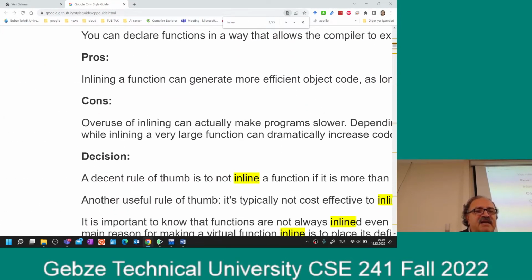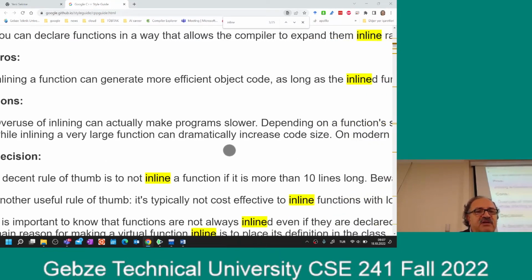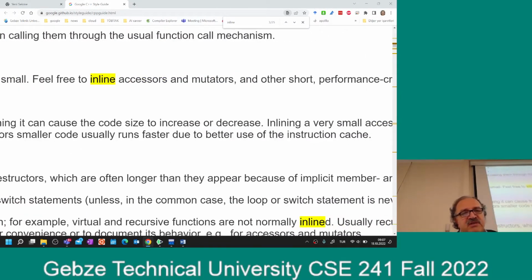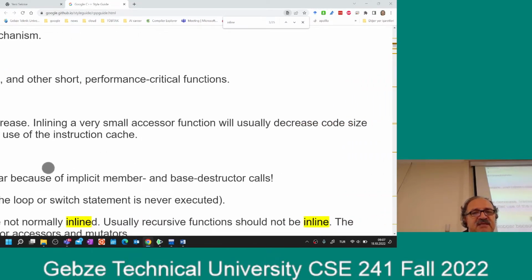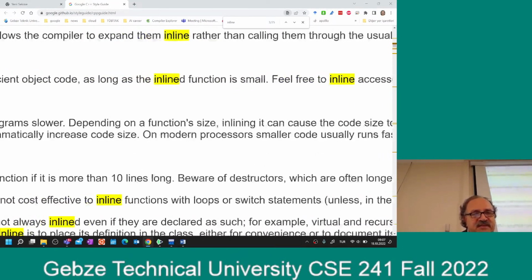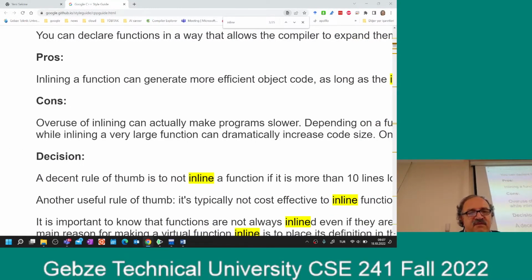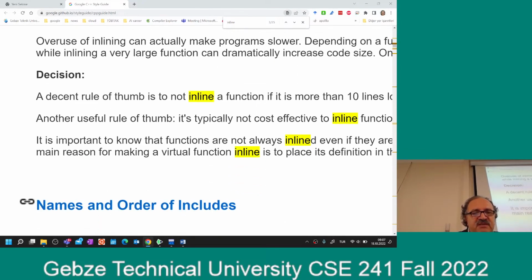How about the negative side? Overuse of inlining can actually make programs slower. Depending on a function's size, inlining can cause the code size to increase or decrease. Inlining a very small accessor function will usually decrease the code size because you are not calling anything and the function definitions are gone. So they give you this kind of stuff.